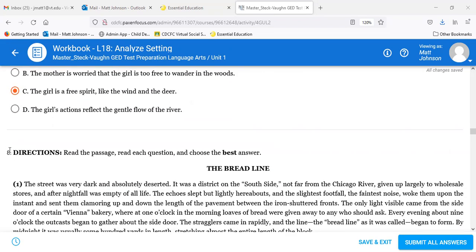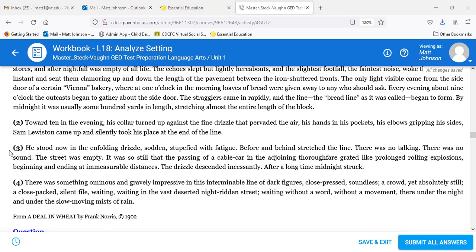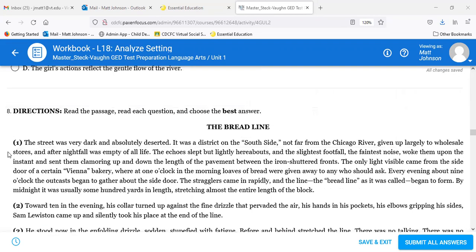Okay. And the bread line from A Deal in Wheat from 1902. Let's see, I'll go ahead and read the first paragraph here. The street was very dark and absolutely deserted. It was a district on the south side, not far from the Chicago River, given up largely to wholesale stores, and after nightfall was empty of all life. Echoes lay in wait, and the slightest footfall, the faintest noise, woke them upon the instant and sent them clamoring up and down the length of the pavement between the iron shuttered fronts.